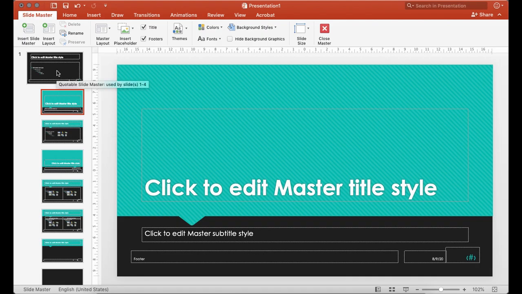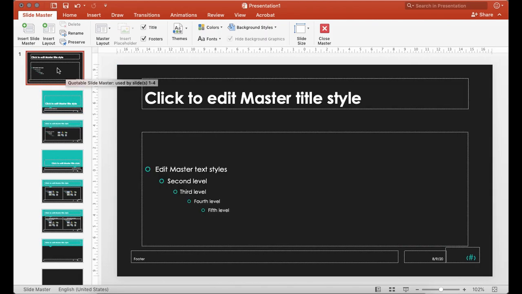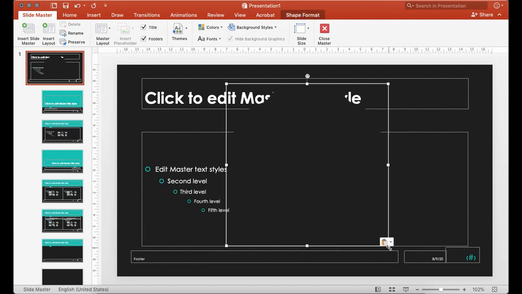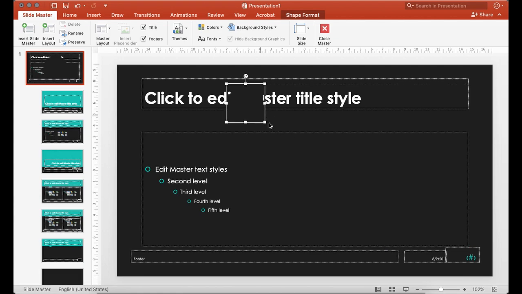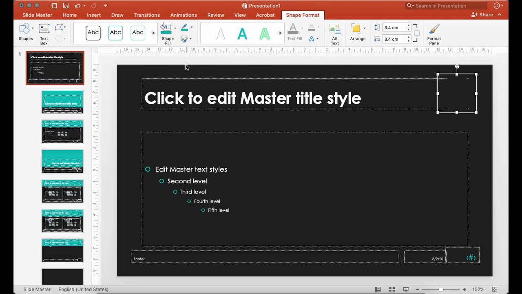Now if you notice, there is a bigger thumbnail here, and then we have smaller thumbnails that look like they are indented under it. This very first layout here affects every other layout. So if we put in a logo on this layout, let's use this badge as a logo. I'm going to change the color of that particular shape just to make it look somewhat like a logo.